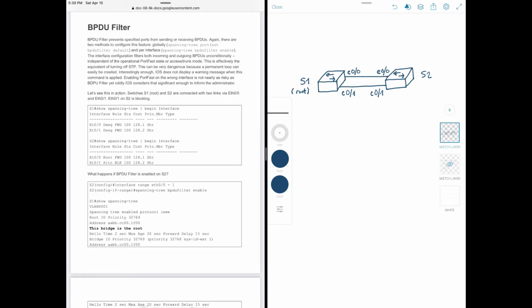Now, as with BPDU Guard, there are two methods to configure BPDU Filter. You can configure it globally using the spanning-tree portfast bpdufilter default command, or per interface by using the spanning-tree bpdufilter enable command. So let me write that down.